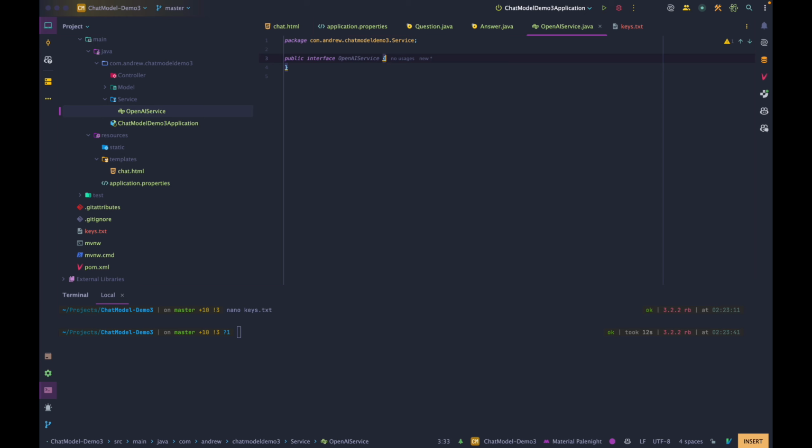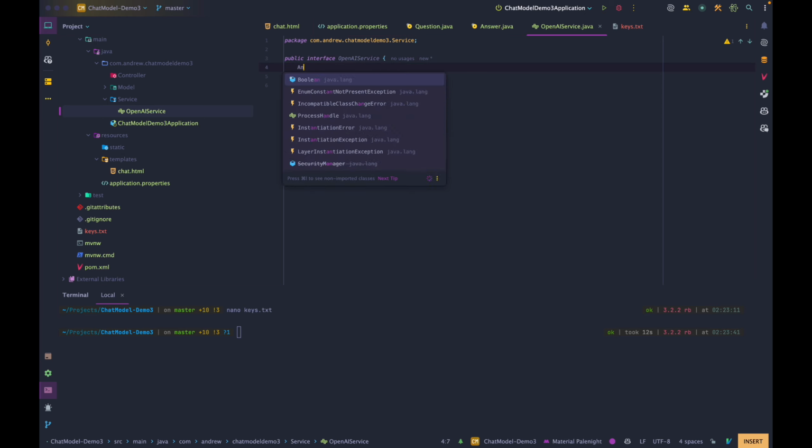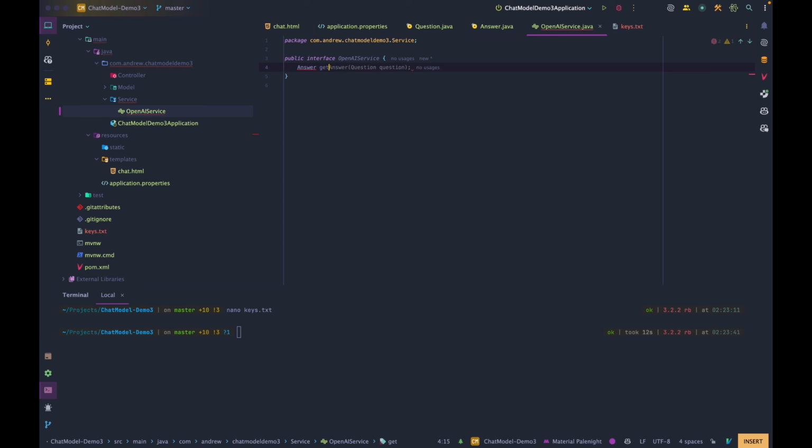Okay, so this is going to have answer, get answer question. Oh, yeah, thank you, Copilot. Let's just see what is wrong here. Import class. Okay, should be good.